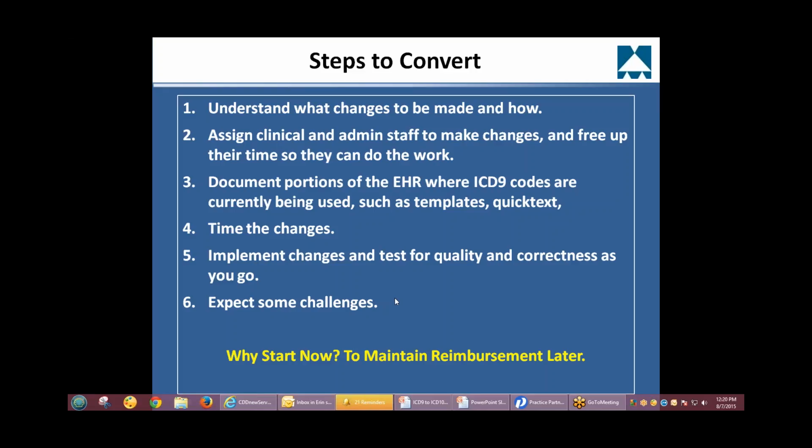So why start now? A lot of that reason is to maintain your reimbursement later, because from what I'm reading, and I've read quite a bit of it at this point, as of October 1st, you have to start sending claims with ICD-10. I don't know if all the carriers are going to be ready, but I know Medicare is supposed to be ready, and so is Blue Cross in most states.